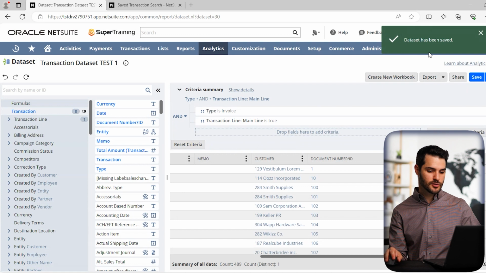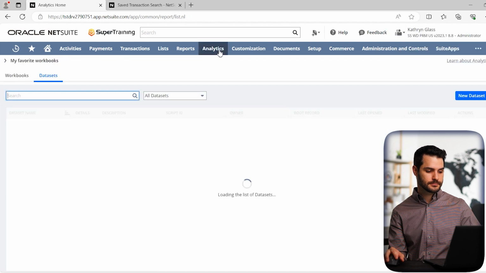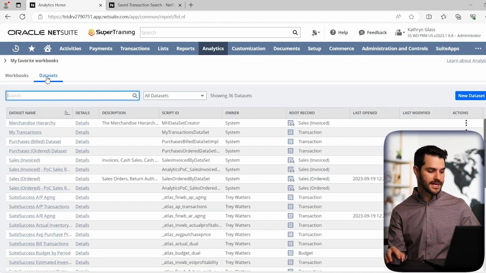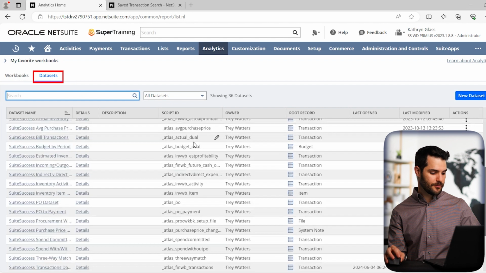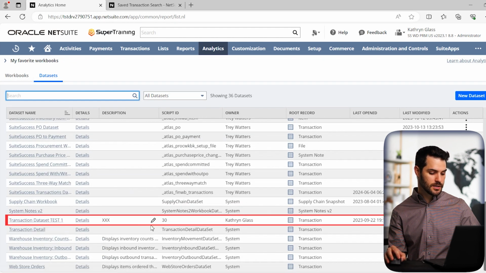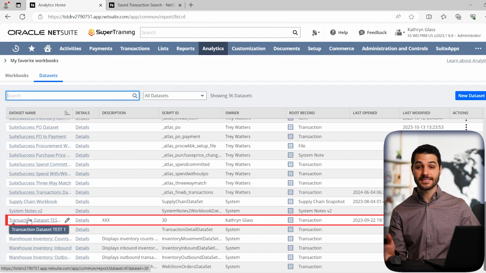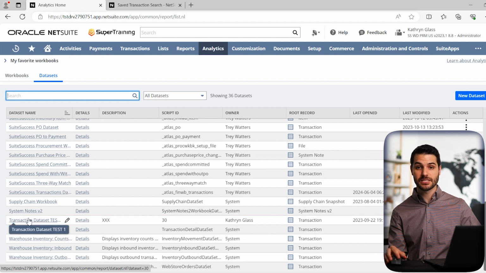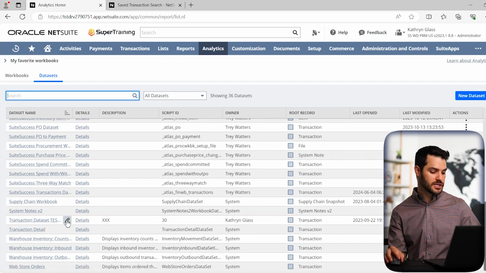All right, and it gives us this little pop-up showing that our data set has been saved. And if we go back to Analytics, and we're on the Datasets tab as opposed to Workbooks, if we scroll down, you'll see right here, Transaction Dataset Test 1. So this is the dataset we just created. So it's easily accessible after that. And if you want to make changes to it, you can simply hit that Edit button.